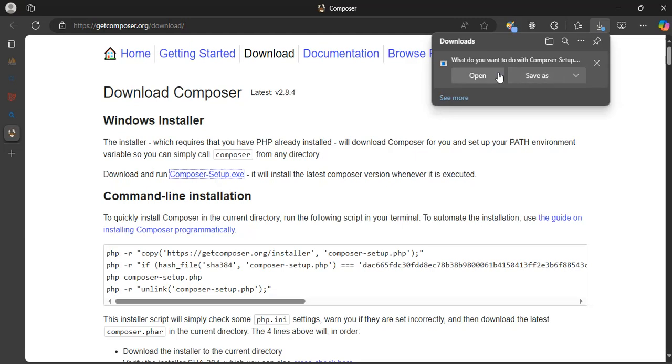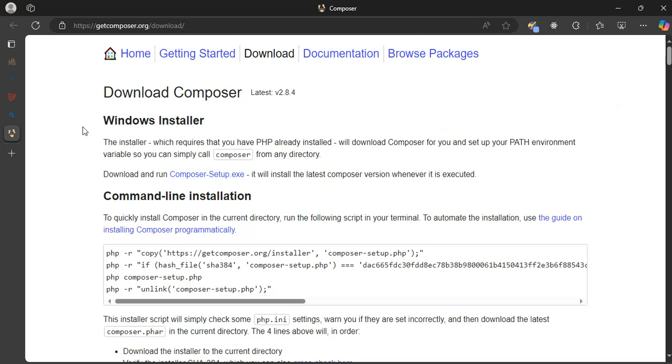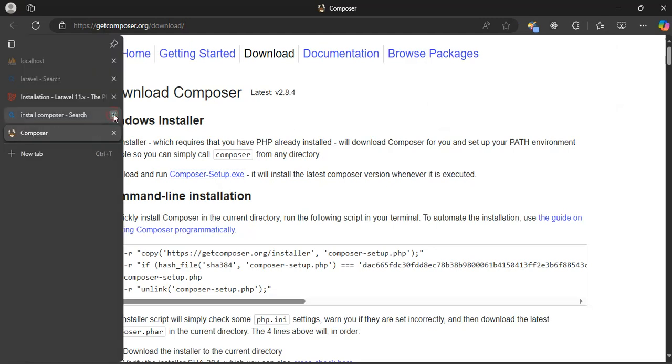But I don't have to do this. After downloading it, you can install it. But I already have this, so I don't have to do that.